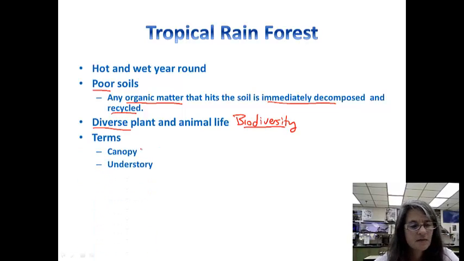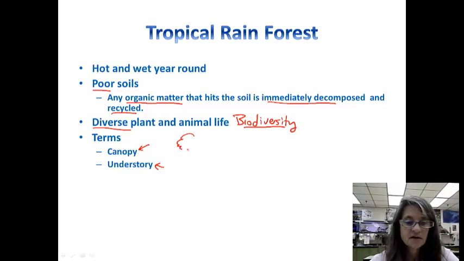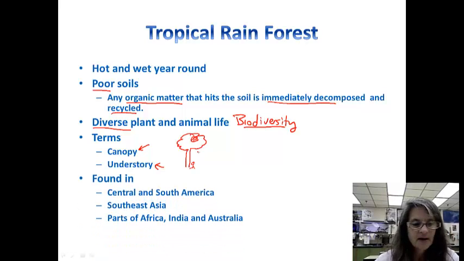Also, we need to be aware of the terms canopy and understory, referring to the locations vertically in the trees. So I'm sure you are already aware that if you're walking around down here, you're in the understory of the forest. If you are climbing the tree and you're up here, you're up in the canopy, okay?